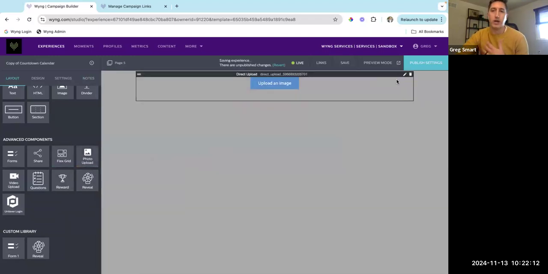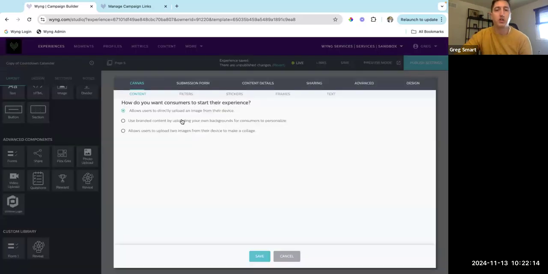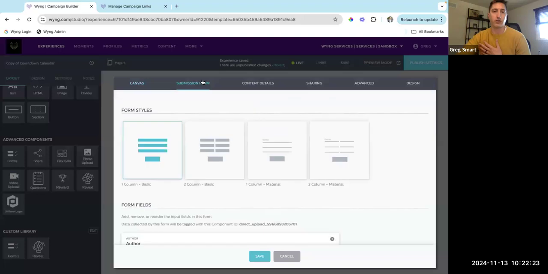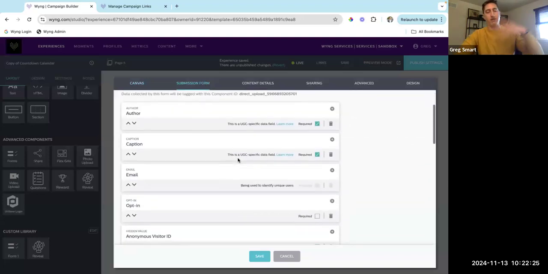So you would go through here, you would add the photo upload component, just make sure this is set for the content to allow users to directly upload an image from the device. Then you would go through and set the submission form, and set whatever you would want to capture here.